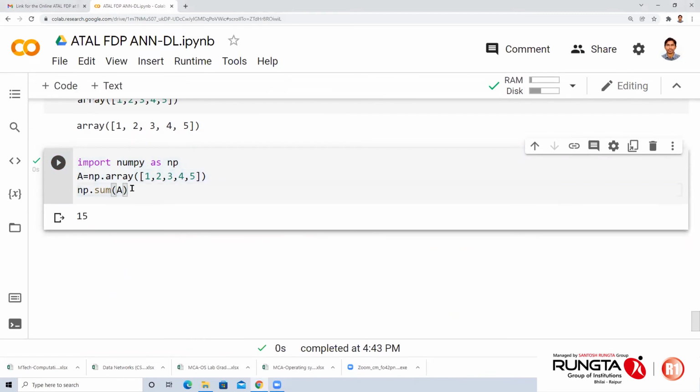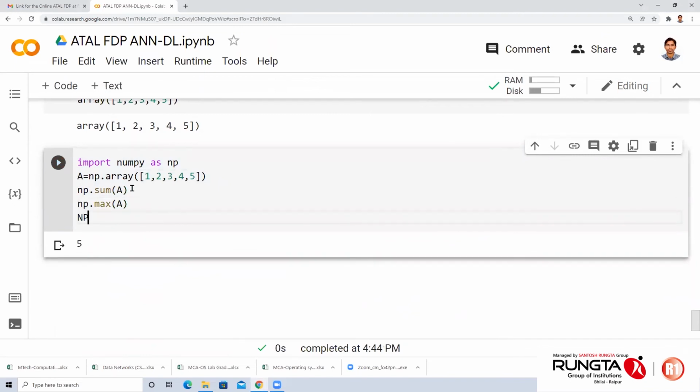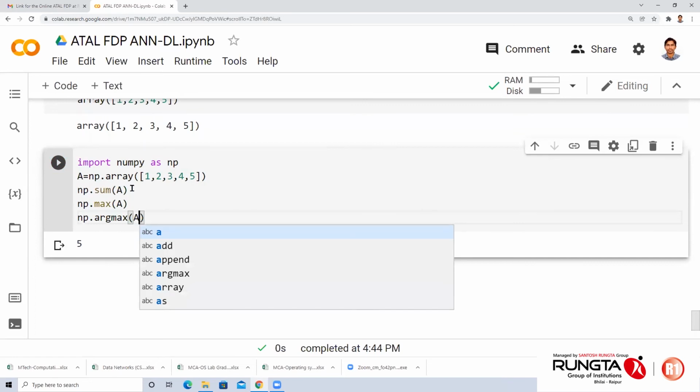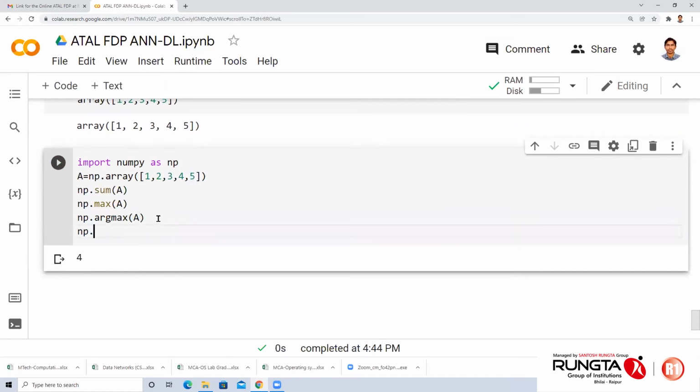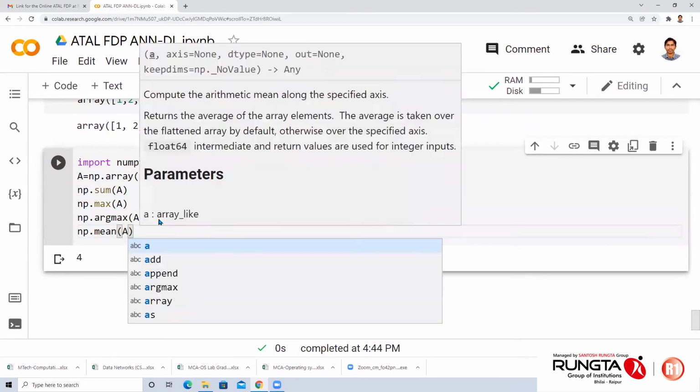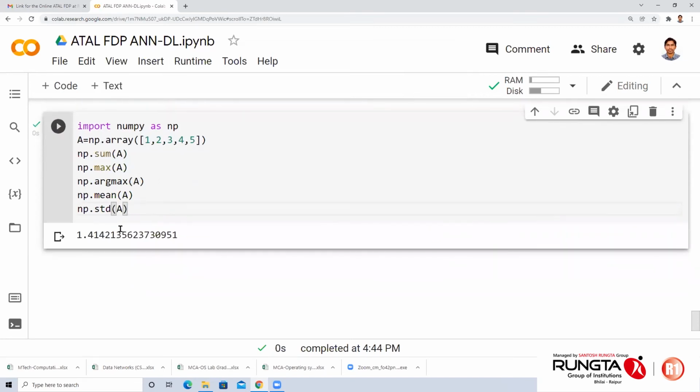If you want to compute the maximum, simply write np.max. np.min, np.argmax, all these things. Right, np.argmax. So the place where the maximum element is present is at index 4. You see this? np.mean, np.median, standard deviation, all these things you can find. See, this is the standard deviation, the last one it is showing. Is it clear?